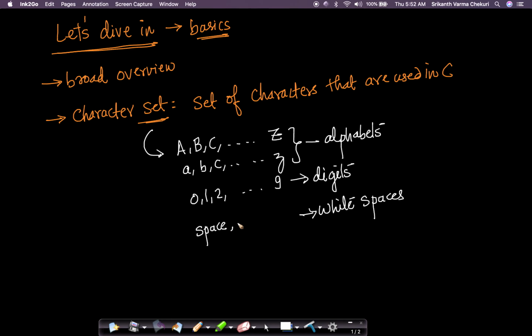Similarly, you can use a new line. I'll tell you what new line is. Suppose you're writing some text, and let's say I say A, B, C, D. Now I want to go to the new line. Suppose I'm printing this: I want to print A, B, C, D, then I want to print E, F, G, H in the new line.